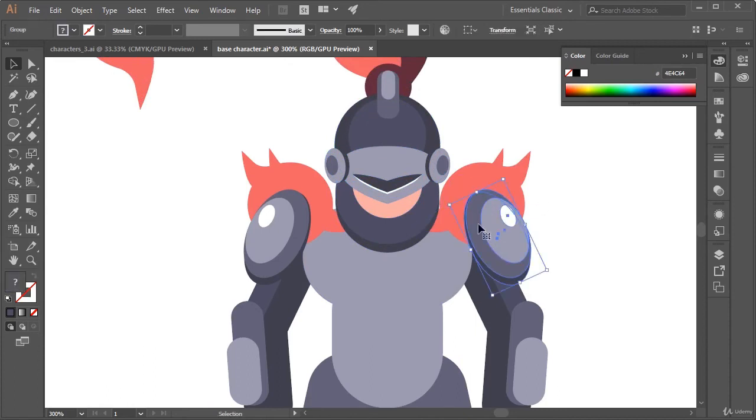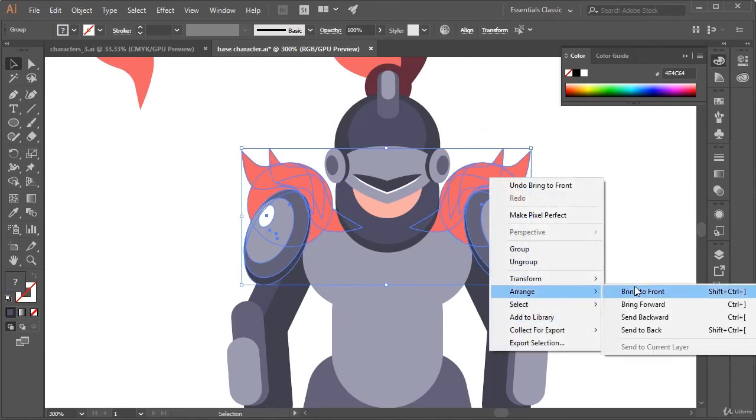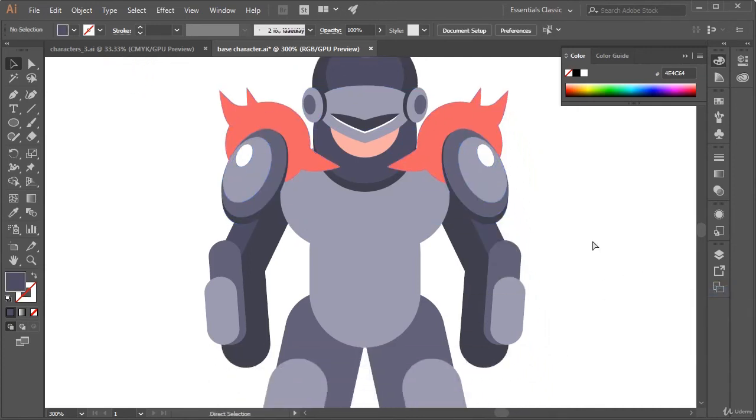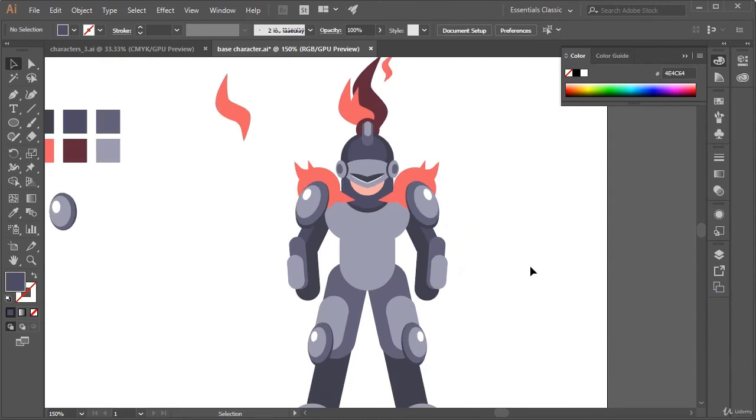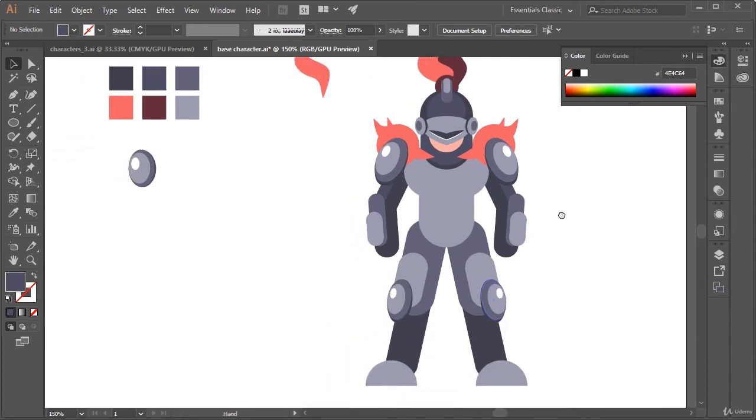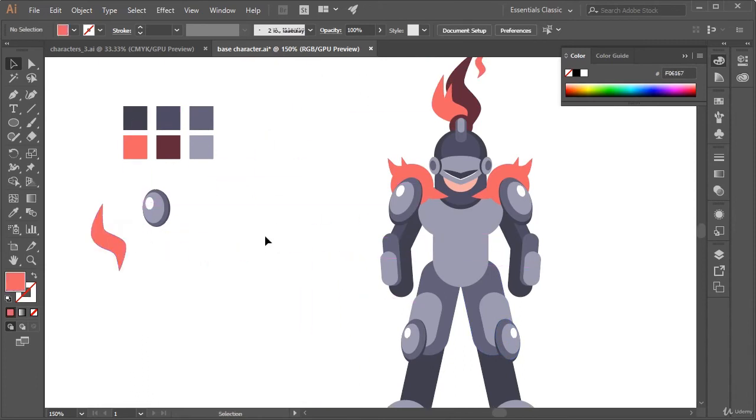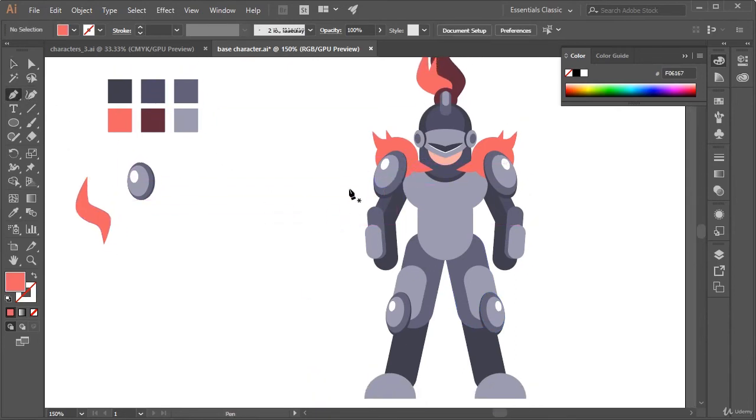Excellent. So it's the same with the shoulder pads. Let's select the shoulder pads and the cape here, and let's arrange and bring those to the front as well. Excellent. So the last thing we want to create now is the cape for our character. So to do this, let's go ahead and select the red color, and I'm going to use the pen tool for this again. And in fact, before we do that, let's go ahead and move these closer together and bring the head to the front.